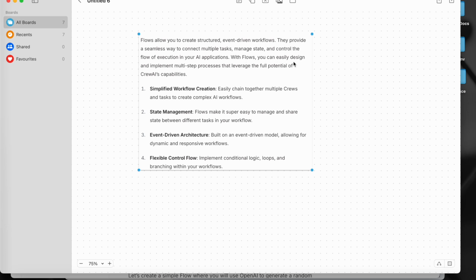With flows, you can easily design and implement multi-step processes that leverage the full potential of CrewAI capabilities. So what are the CrewAI capabilities? Easily chain together multiple crews and tasks to create complex AI workflows. That's what I said, right? We can trigger multiple crews and tasks, and we can chain those crews and tasks as well. And also state management, I'll tell you what state management is. And also event-driven workflow, built on an event-driven model, allowing for dynamic and responsive workflows. We'll see this as well. As I said, we can implement conditional logic, loops, and branching within your workflows.